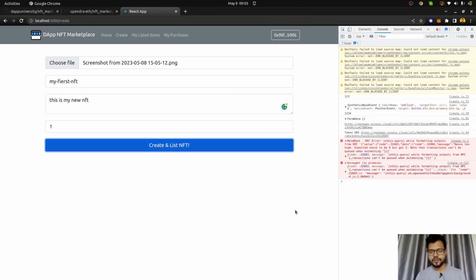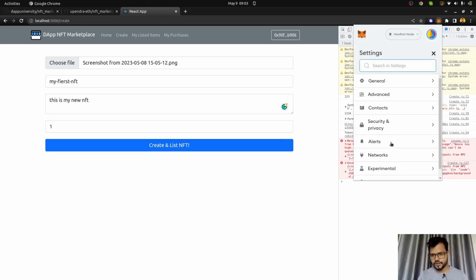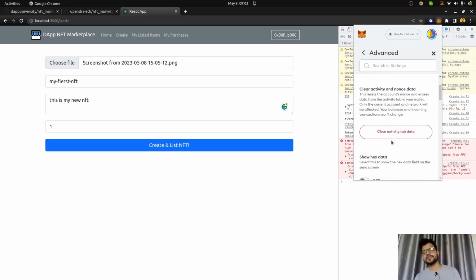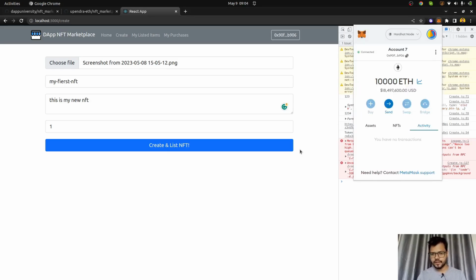This is the error you're going to face with MetaMask. When you are working with a Hardhat node, you have to go to the advanced feature and reset the MetaMask because of the previous transaction with the Hardhat node. MetaMask faces problems, so you just need to clear it. If you face this error, you just need to clear this, and that's it. Are we going to create another one?